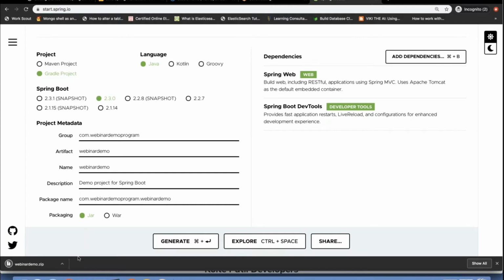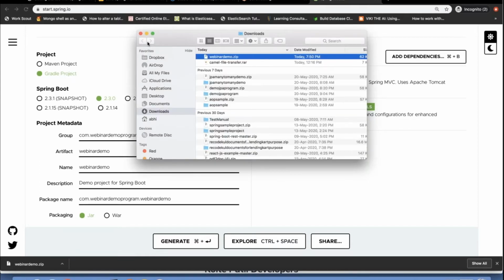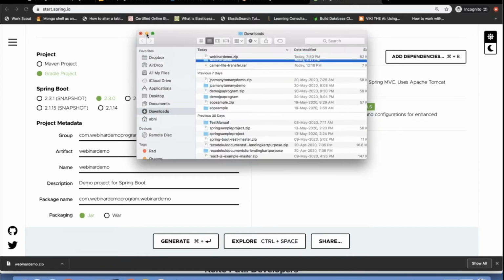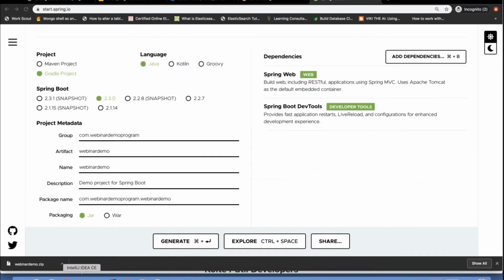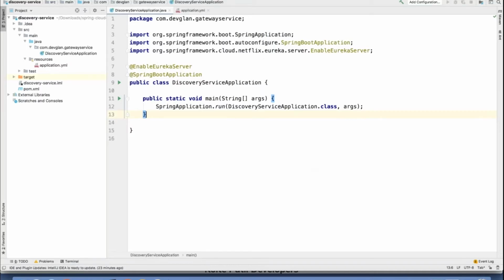You'll get a zip file. You can extract that, come to your IDE, and just open it.